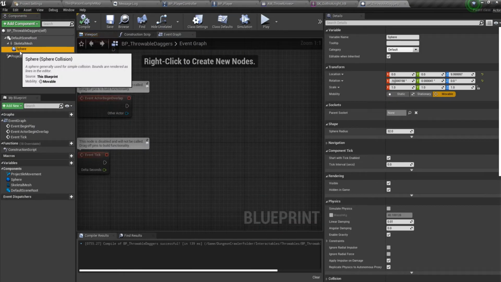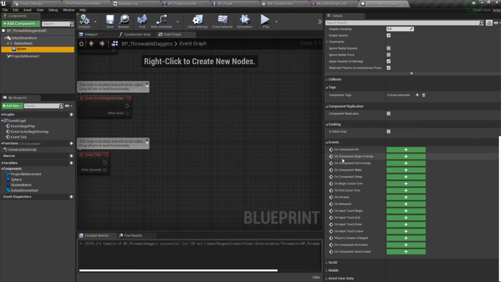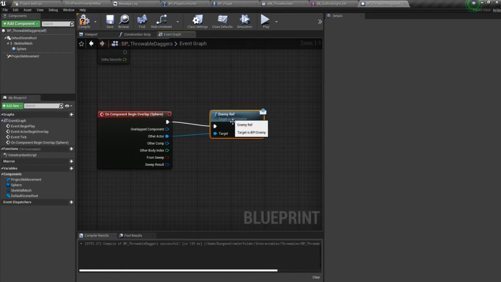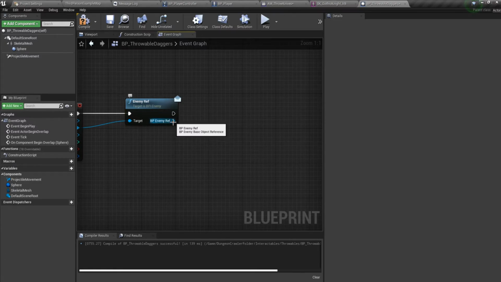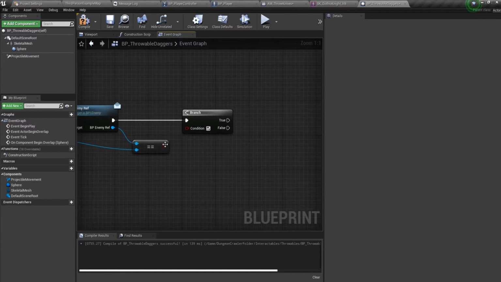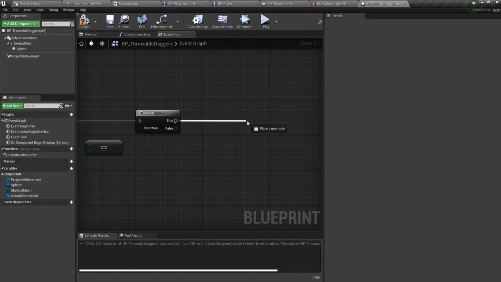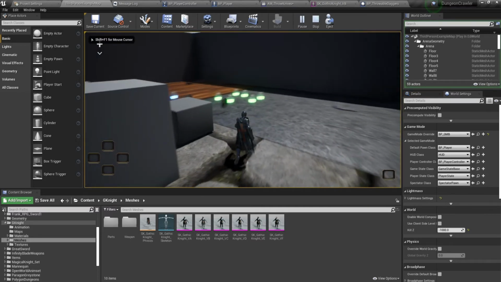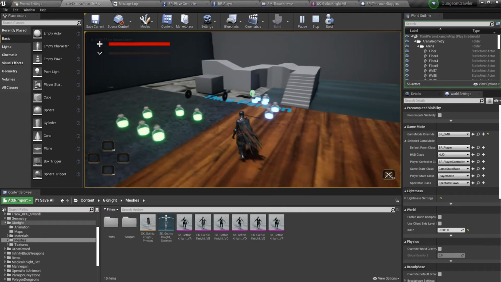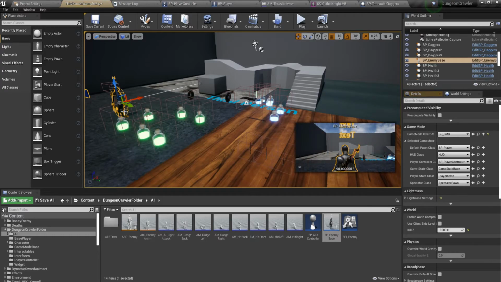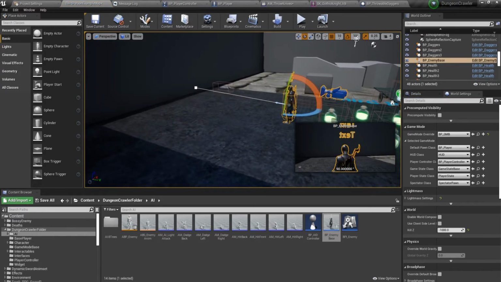So which is good. Also, let's do one more thing. In the event graph, click on the sphere and scroll down, and on component begin overlap, we will check with the enemy reference. If it is equal to the enemy reference, branch. Let's check, and if it is true, then we will destroy the actor. Right, we need to add in the enemy as well. Sorry about that. Let us drag and drop this one over here like this, I guess.